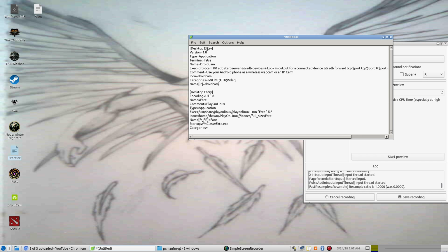So you're going to want to enter this part at the top here, and you can enter a version number. And you can do this for any application. And you're going to go type. So if it's an application, you're going to put application here.